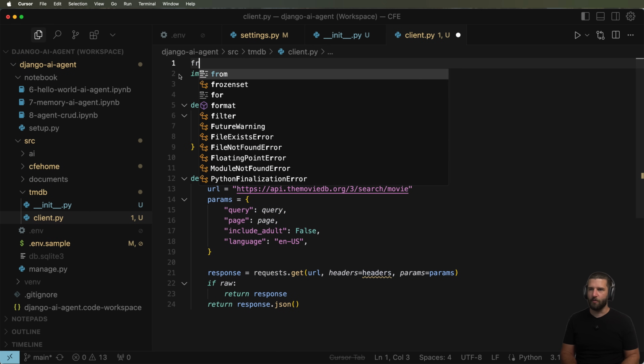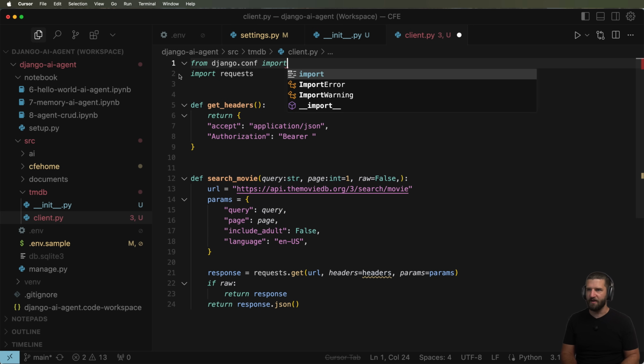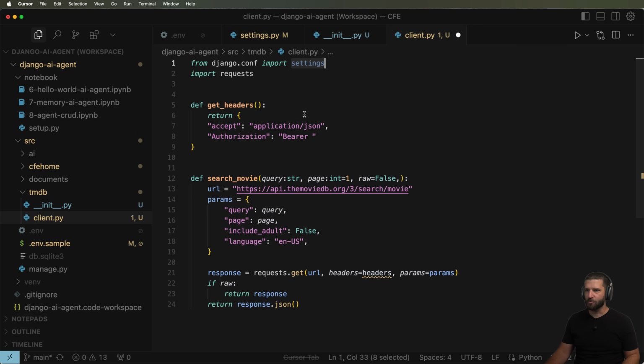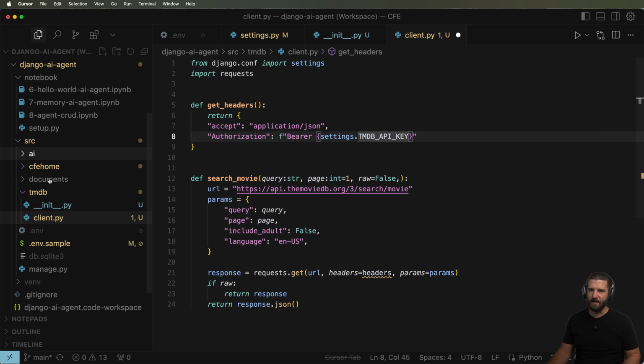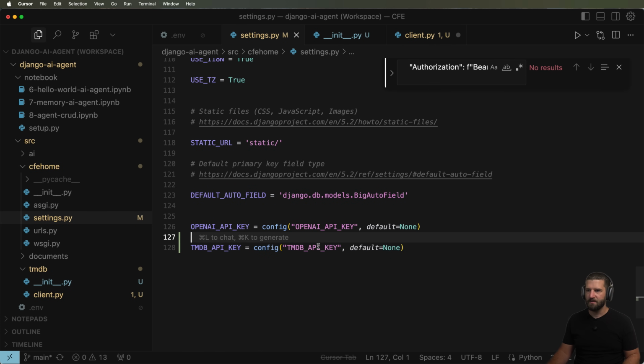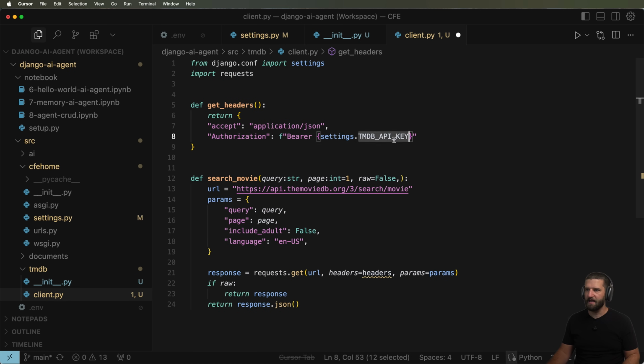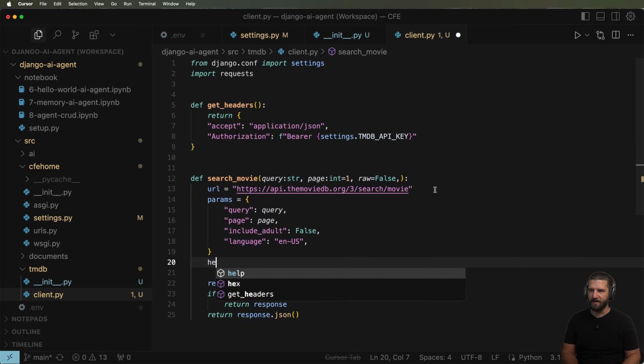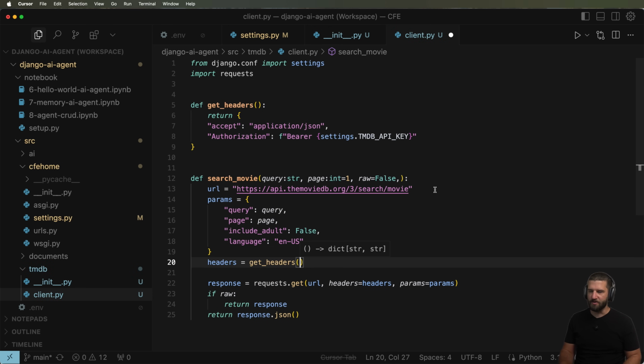Then where did we place it? Well, you might remember from django.conf import settings. The actual setting is going to be in here. So we'll go ahead and put an F string here and put in settings dot, and I believe we did TMDB_API_KEY. We could verify that by going into our settings. Let's go in there, and there it is. There's our API key right there. So let's go ahead and copy that, and yeah, same one. Okay, so now we're going to go ahead and put our headers down here by getting those headers.